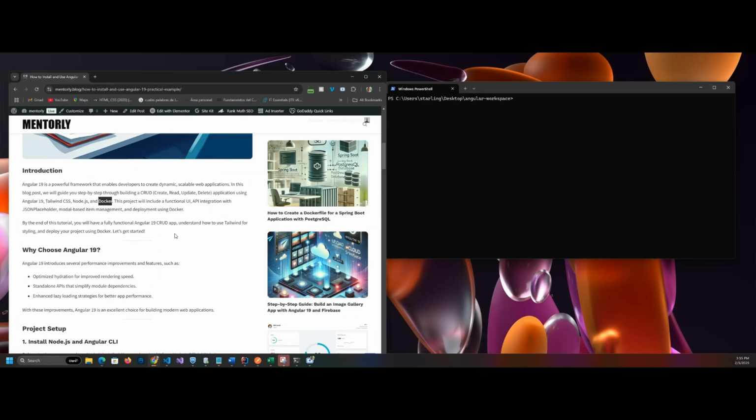And we are going to include some functionality in the UI, and we are going to create an API integration with JSONPlaceholder. Of course, we are going to have a model-based item management and deployment using Docker. By the end of this tutorial, you will have a fully functional Angular 19 CRUD application, and you're going to understand how to configure your Angular project and, of course, your Tailwind CSS for the styling, and deploy your project using Docker.